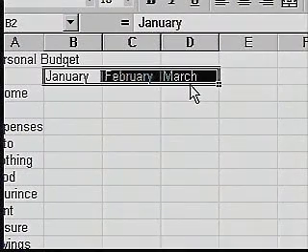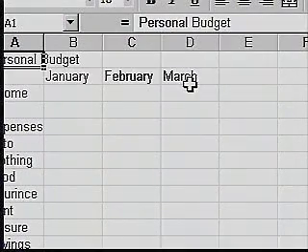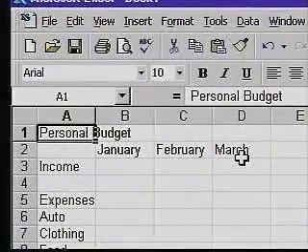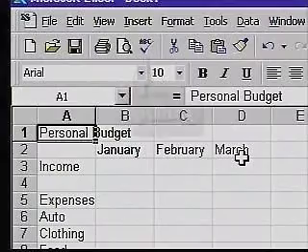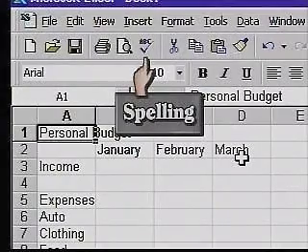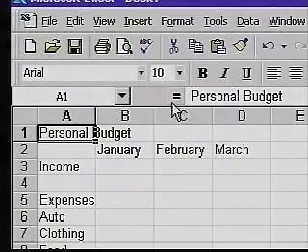Suzanne, press your Control and Home keys together to move us back to cell A1. We're going to spell check our labels. On the standard toolbar is an icon with ABC and a check mark on it. It opens the Excel spell check program. Click on that icon, Suzanne.